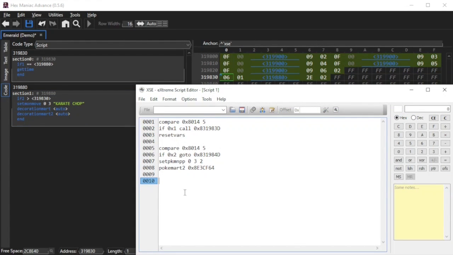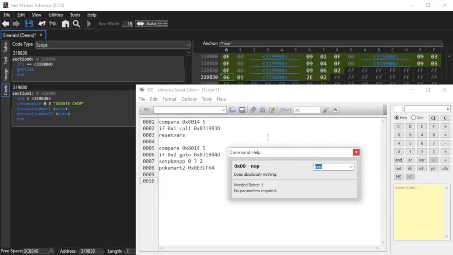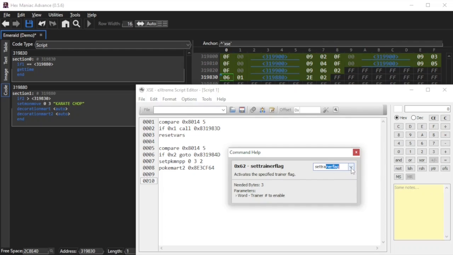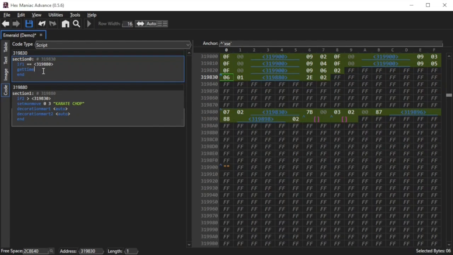There was another thing I mentioned earlier. If I go to XSE's command help and filter for set trainer flag, the names of this command and the previous command are actually mixed up with each other. 61 should have said set trainer flag, and 62 should have said clear trainer flag. HMA resolves this by using entirely different names for these two commands.